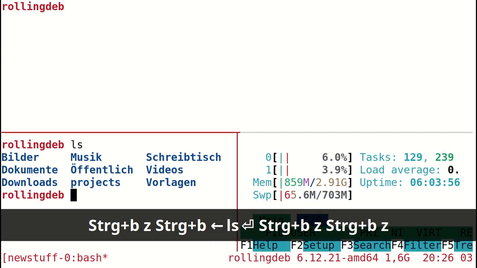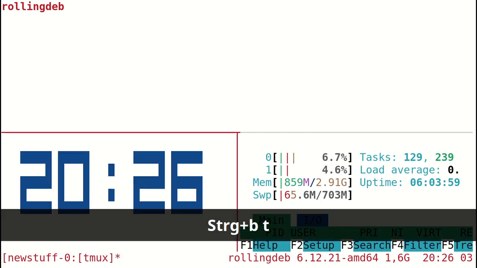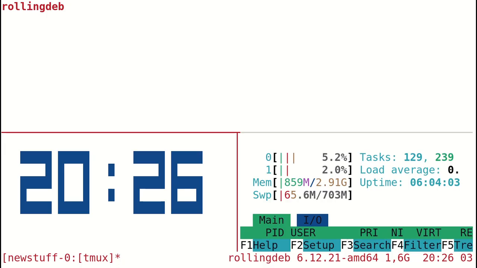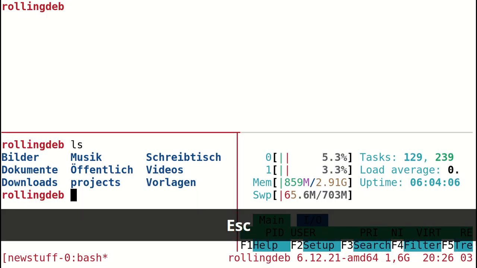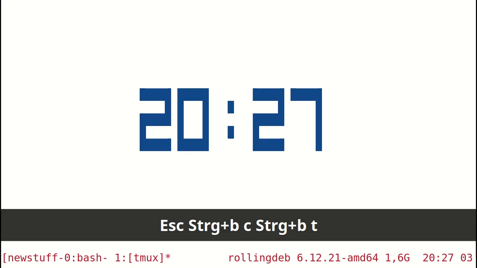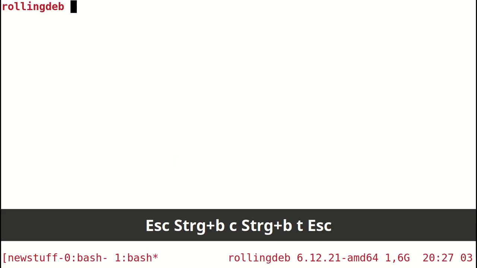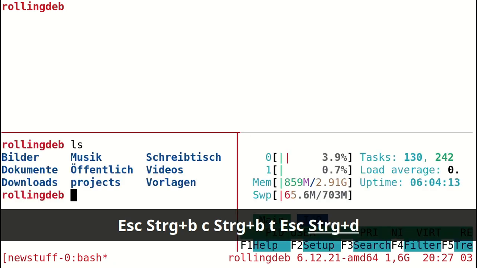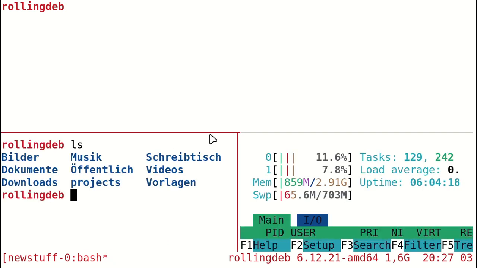You also can Ctrl-B and T to show a clock, the time. It's cool. Create a new window. T, you have a big time. It's great. So this is this one. When you enable mouse in the configuration, you also can click with the mouse. By default, this isn't possible.